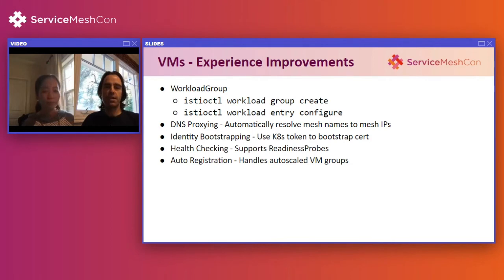Some of the other improvements we have are DNS proxying, which before this, you had to go and manually change your DNS configuration for your VM, either changing it to point at one of the Kubernetes clusters' DNS servers, or setting up your own local proxy that forwards things for the mesh to the Kubernetes cluster and otherwise keeps them in whatever you have for your VMs. Basically, all that is simplified. As part of running Istio, we actually run a DNS proxy that will automatically resolve mesh names to IPs and otherwise forward to your existing DNS infrastructure. So that greatly simplifies setup.